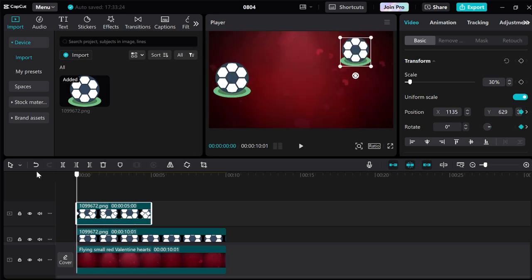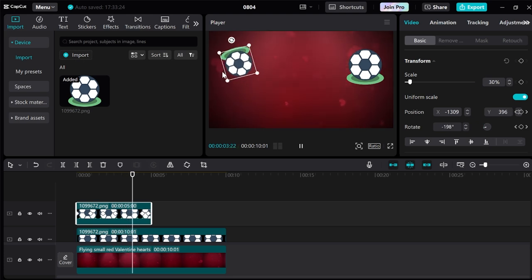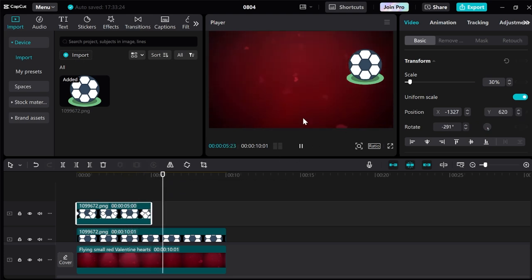Now if I play this all the way from the beginning, you can see that now the football rotates. And obviously I've only applied this to the one clip, and we can do this for the second football as well if we wish. And it's as simple as that, guys. That's how you move images inside of Capcut.